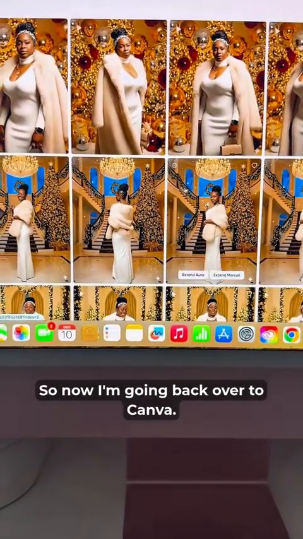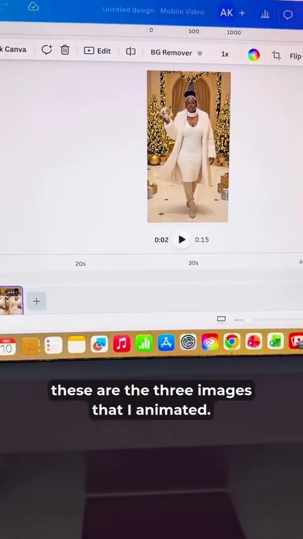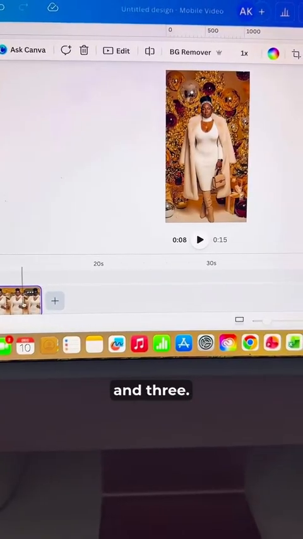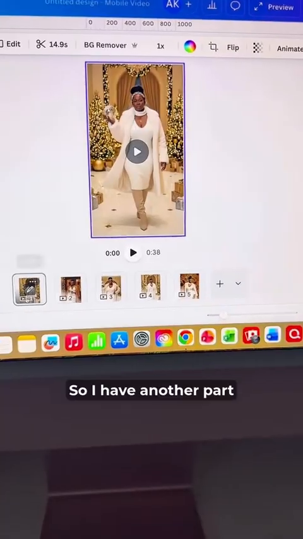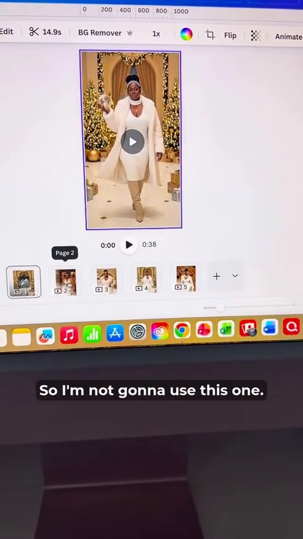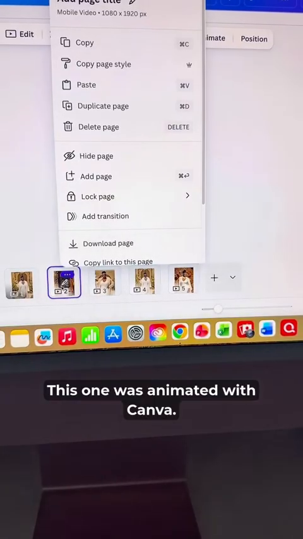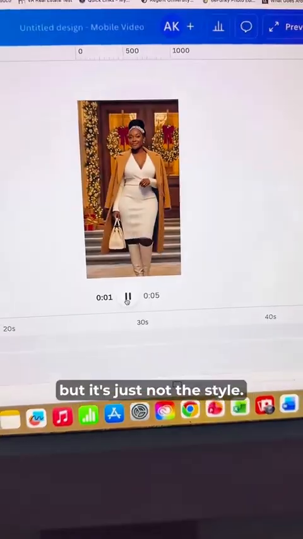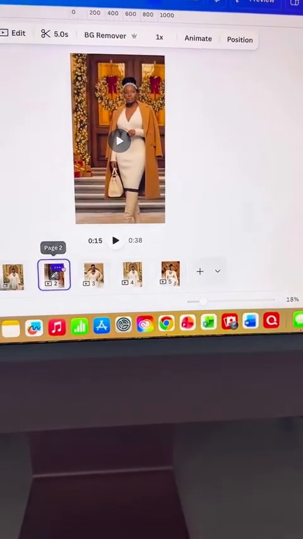So now I'm going back over to Canva. In Canva, these are the 3 images that I animated. 1, 2, and 3. So I have another part of another video. So I'm not going to use this one. This one was animated with Canva and it came out okay, but it's just not the style. So I'm going to delete that one.